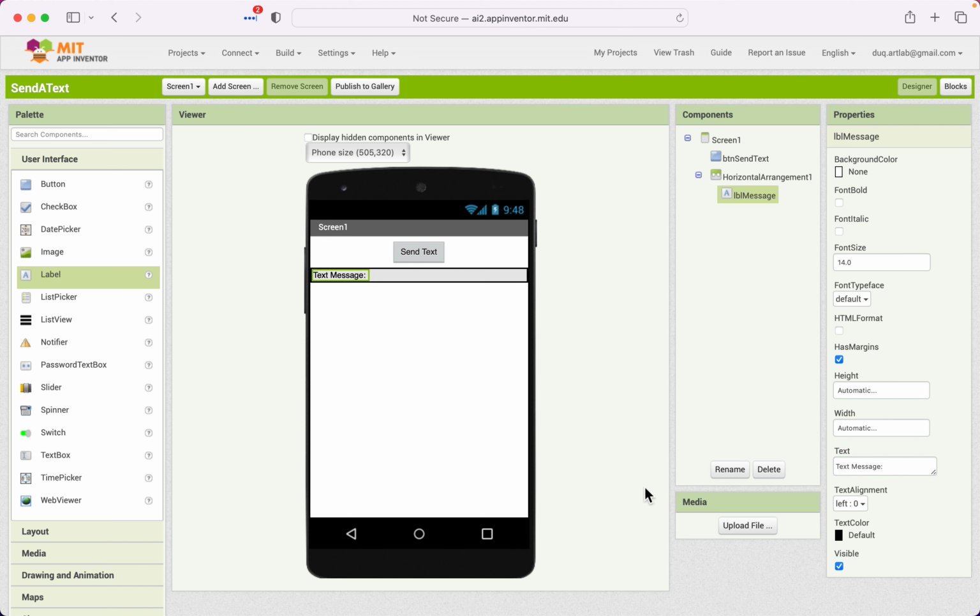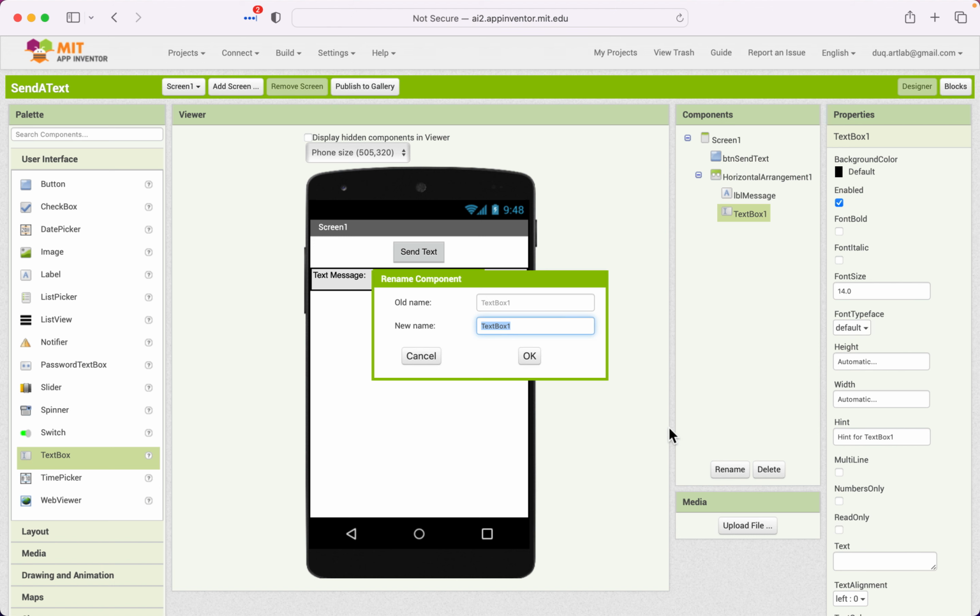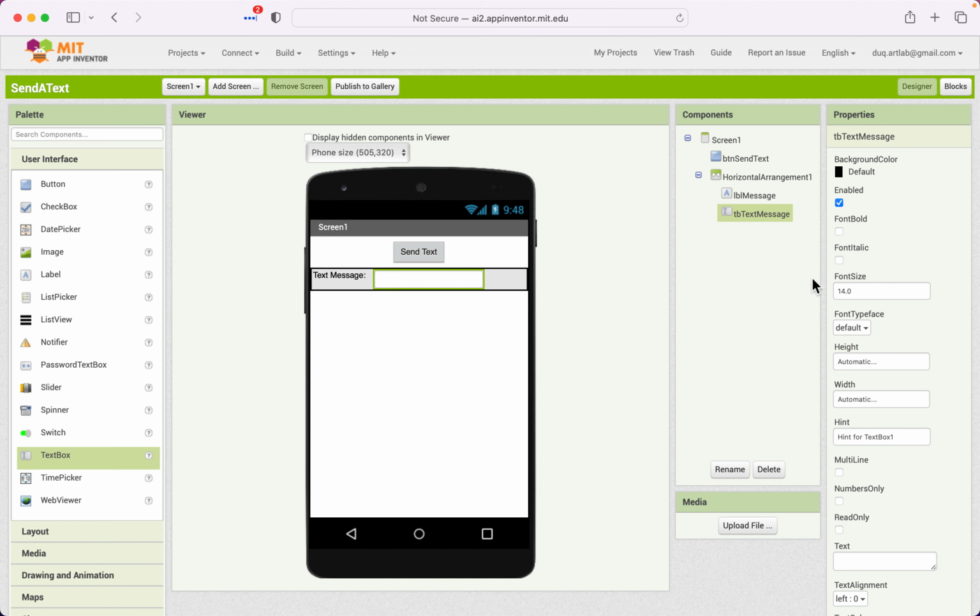Now we need to add in a text box where you can actually enter the message you want to type. So we've added in a text box. We're going to rename it to TB for text box text message, and we'll have it fill the parent.